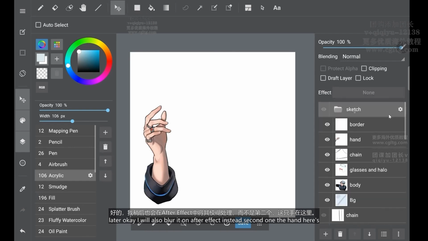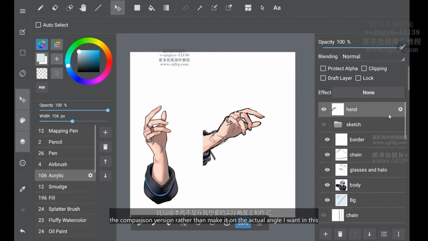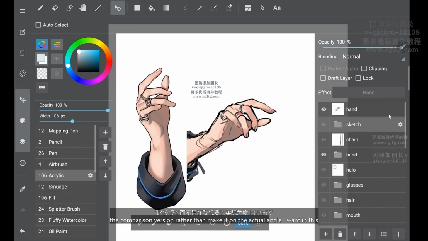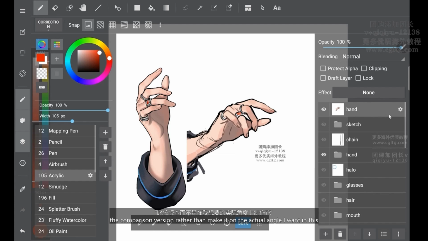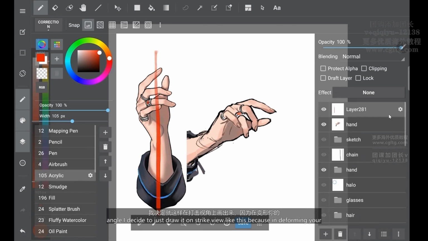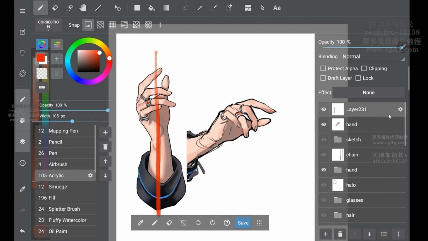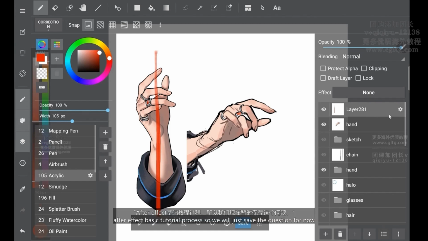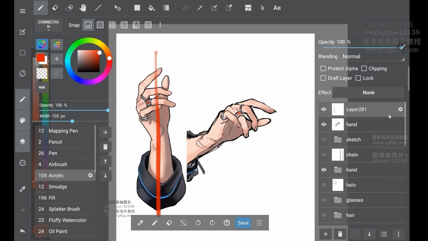Second one, the hand. Here's the comparison version. Rather than make it at the actual angle I want, I decided to just draw it in a straight view like this, because in deforming your image, it will be better if it has a straight view. But I will explain it in the After Effects basic tutorial process. So we will just save the question for now.